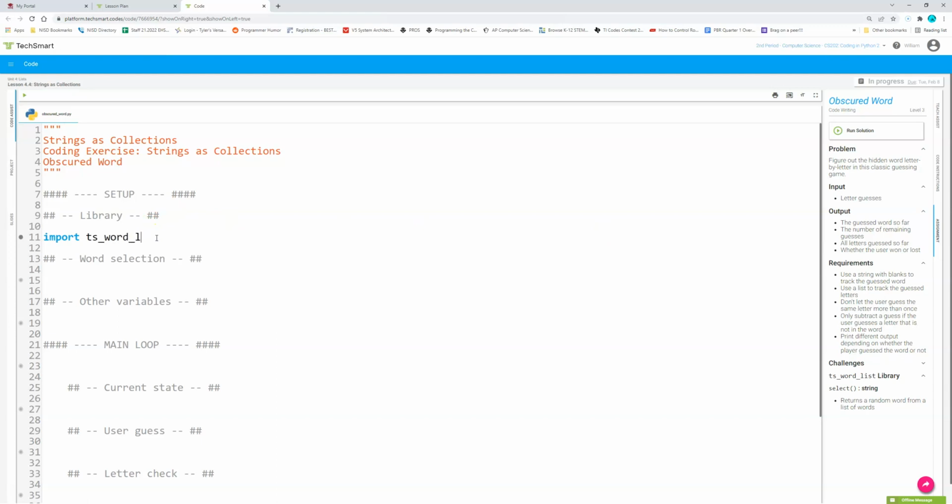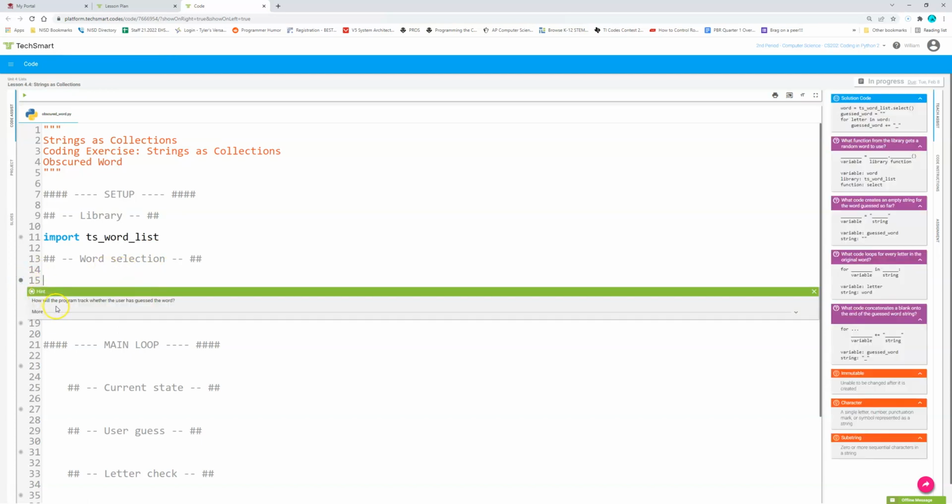word list. And then the second section is our word selection, and our hint says, how will the program track whether the users guessed the word? Select a word from the library and create a new string that has a dash. So select the word from the library and create a new string.